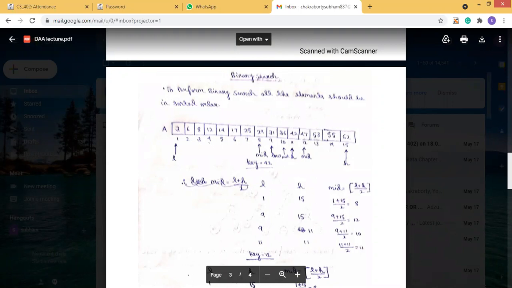These follow this strategy: binary search, merge sort, quick sort, finding maximum and minimum, and Strassen's matrix multiplication. All these algorithms follow the divide and conquer approach. Now we will see the binary search algorithm and how it follows the divide and conquer approach.